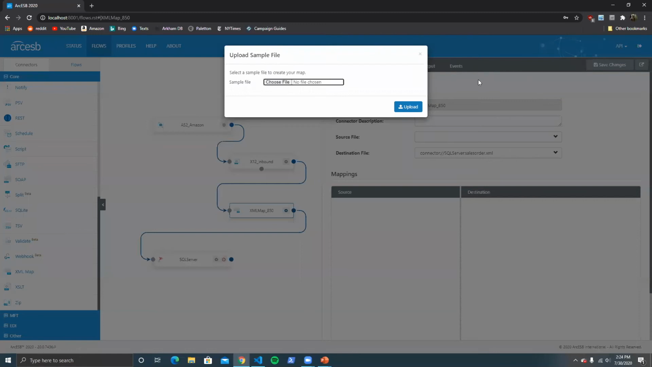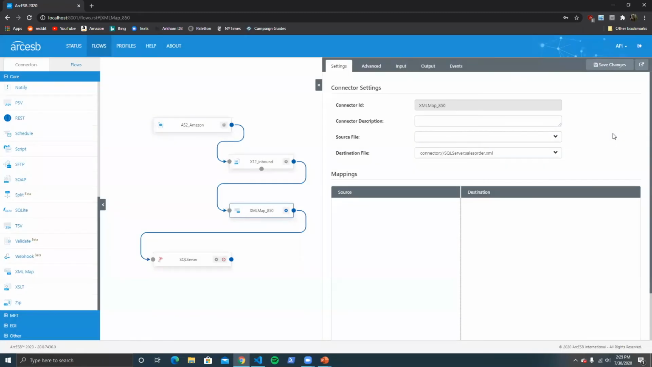So you can either upload a source and destination file, or actually a neat feature that Arc has is that as long as the connector is connected to other connectors, so in this example, our XML Map connector is connected to the SQL Server connector as well as the X12 connector. So as long as this connection exists in the flow, the application can recognize if there is an existing template waiting on the other end.